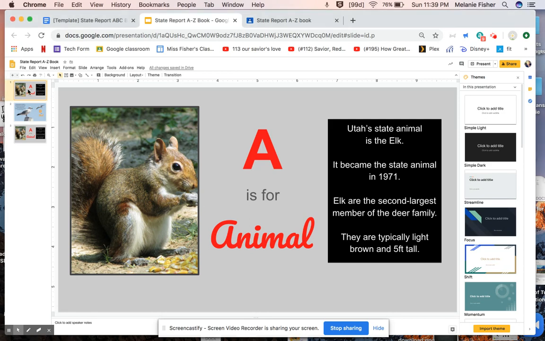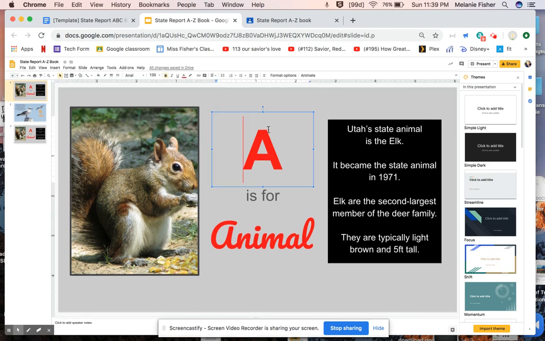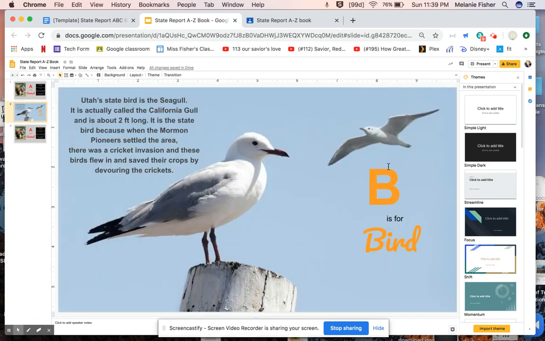So you can see that page A is pretty basic. It's pretty plain, and that's okay if that's what you want to do. But there definitely are other options. Like I showed you, the letter B, we can use a picture as the background, right? I can change the color and stuff like that.